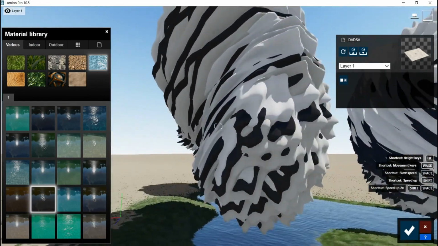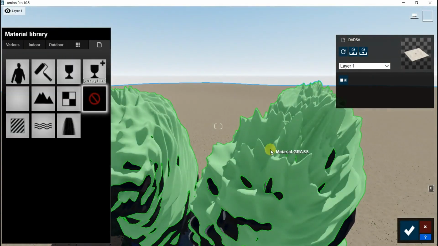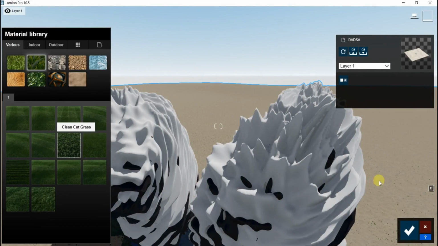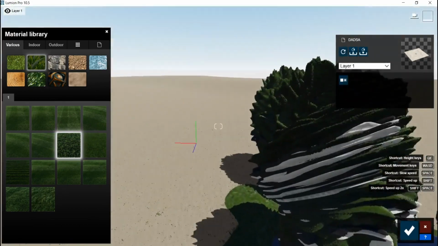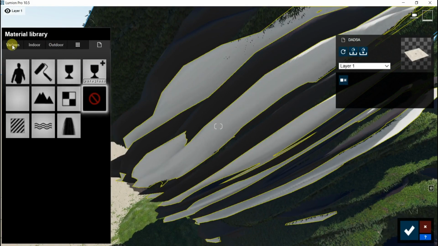All right, and then on to our models. I don't know which one I thought was the grass layer, so we'll just start off with that one, the top. Okay, that's looking pretty cool already. Let's get our rock in there.